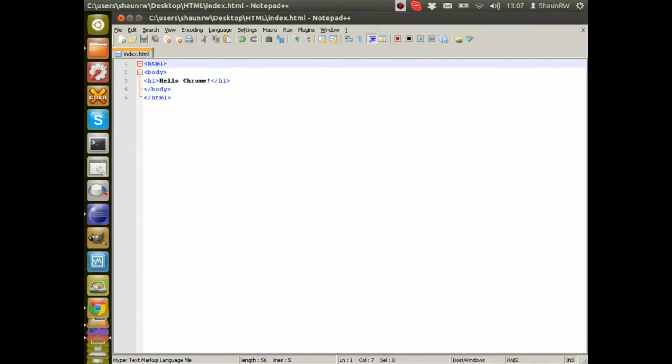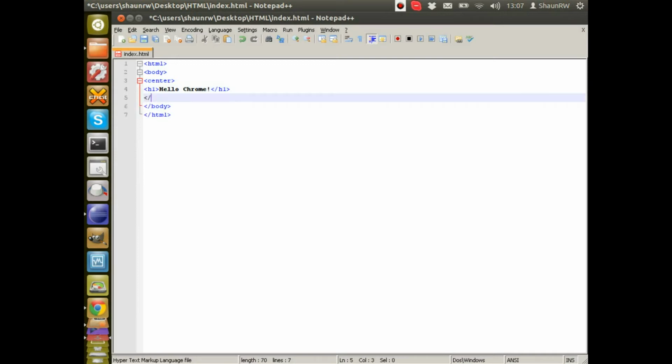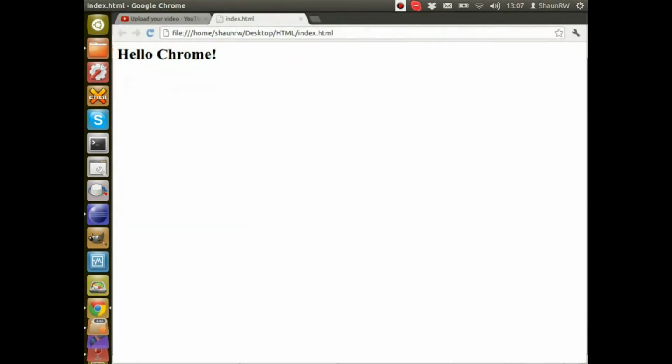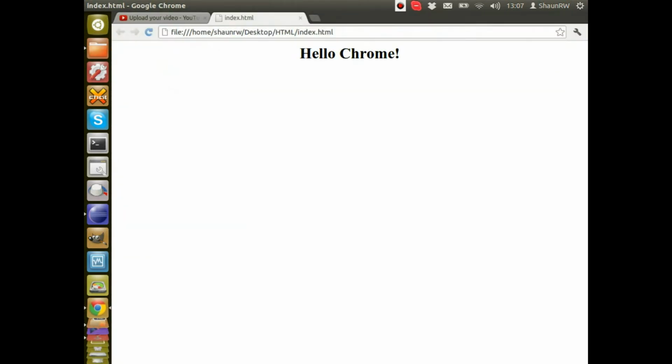So we've got hello Chrome in H1. The next tag I'm going to show you is the center tag. You'll notice a lot of web pages revolve around the center of the screen. So you do the center tag like this, and if we save this now and go back to our internet and press F5 to refresh, it will now be in the center.